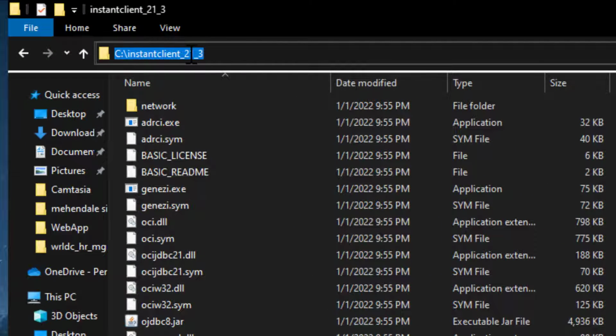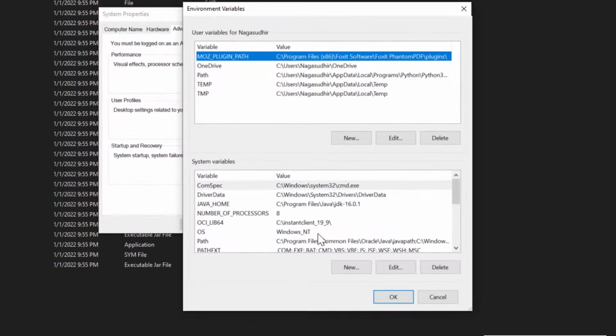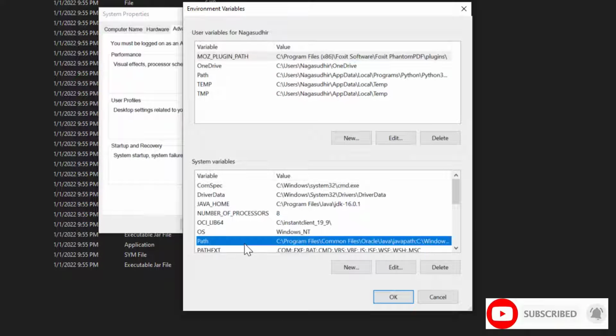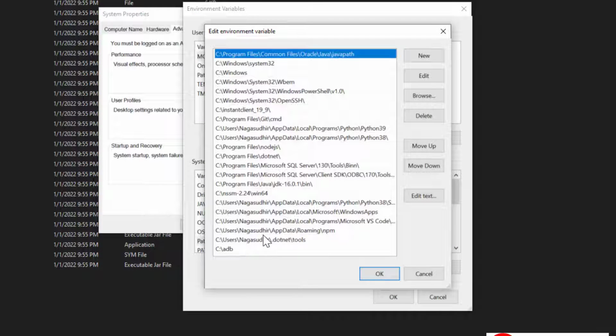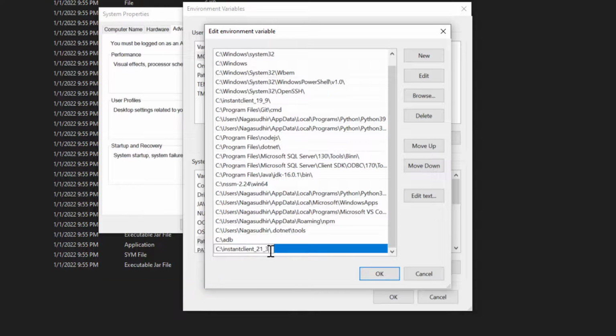I'm just copying it, the instant client 21.3. I'll copy this here, and now I'll open my system environment variables. Here I already have the system environment variable called Path. I'll double click this, and there are a lot of strings in this Path variable already. So I'll create a new entry and paste my path here. This is my instant client path, and I've kept it in the system environment variable called Path.